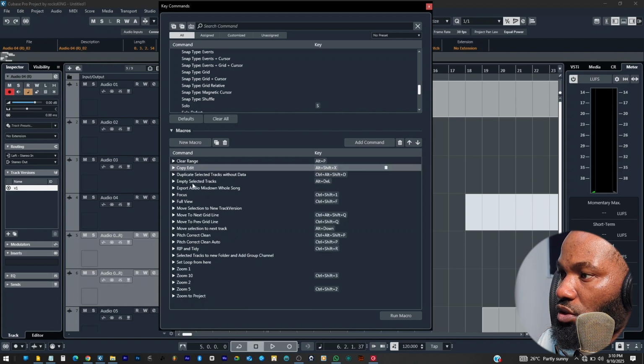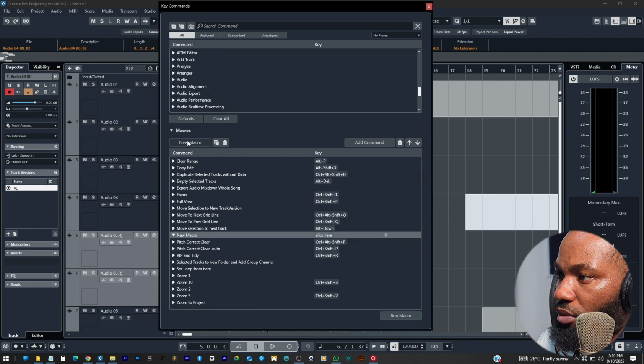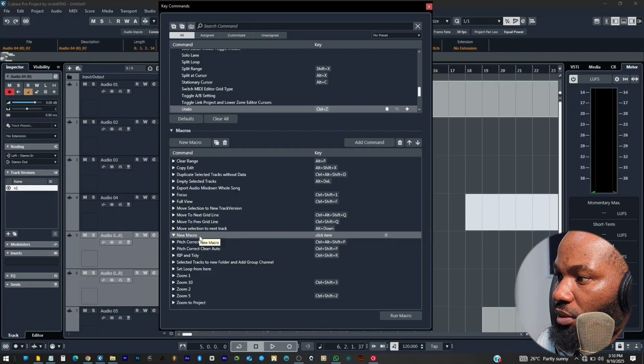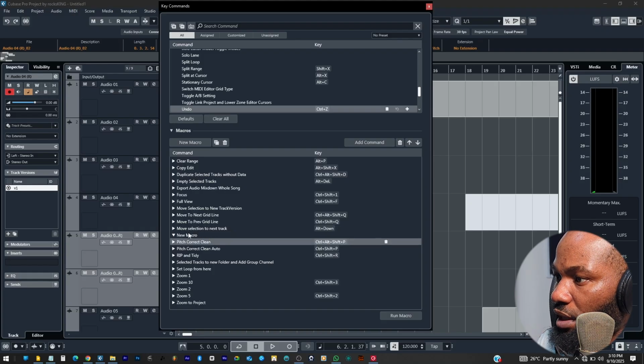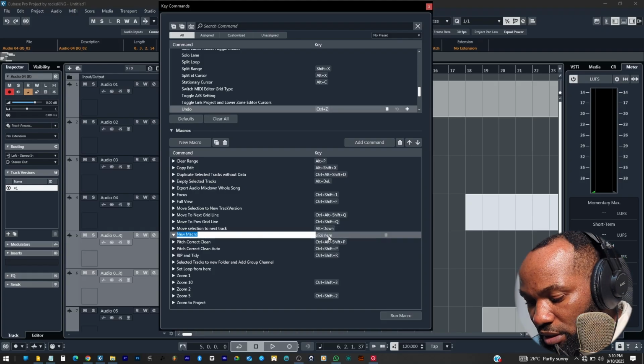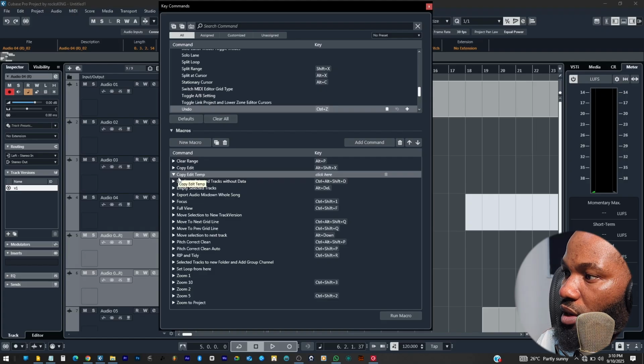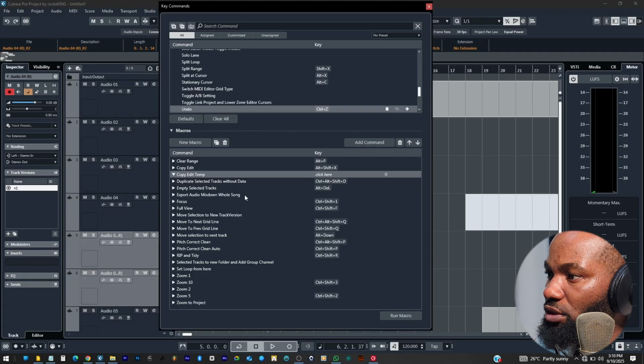How you do it is you just go up here and say new macro. Now this is the new macro. You can rename it by double clicking on it. Right here, I double click, then I can call it copy edit temporary. If you look here, you can see that this macro has no shortcut assigned. So if you want to assign a shortcut to it, you click right there and then you press any shortcut.